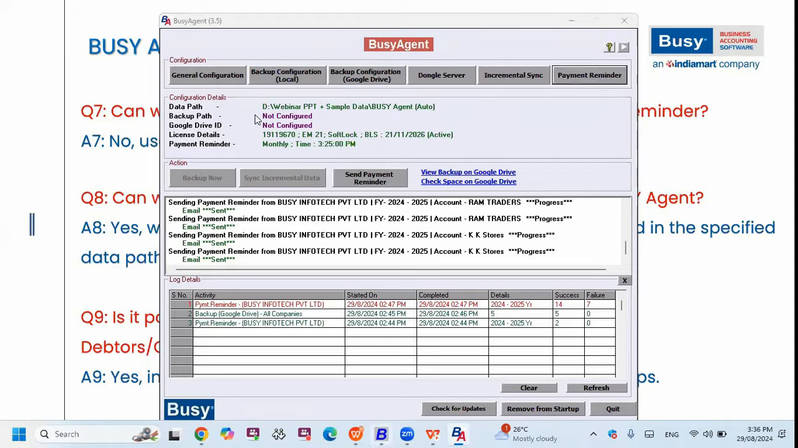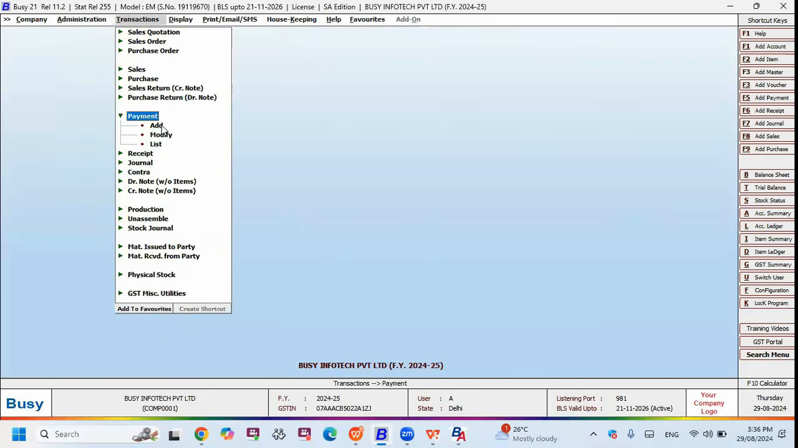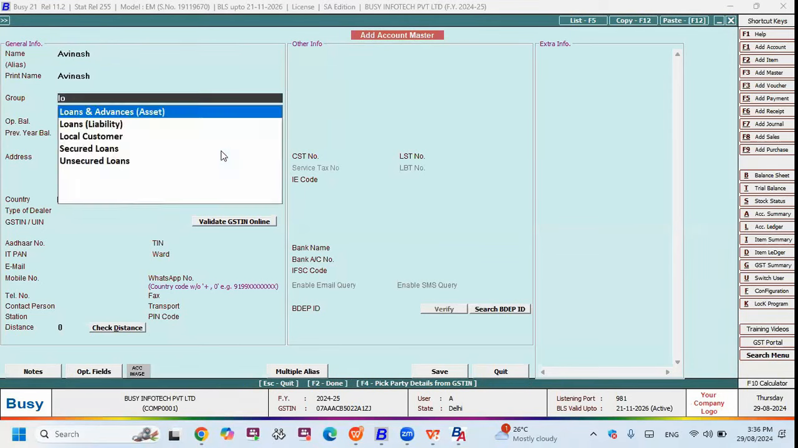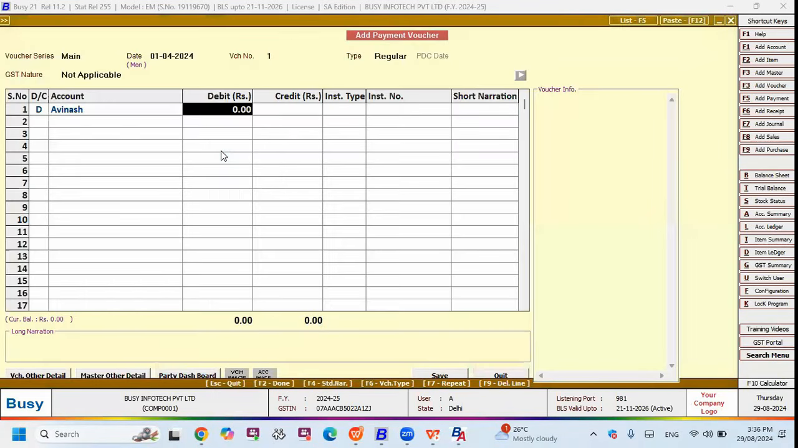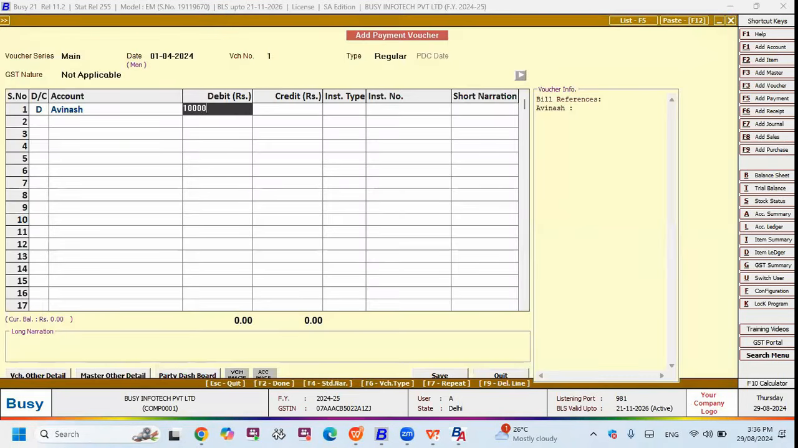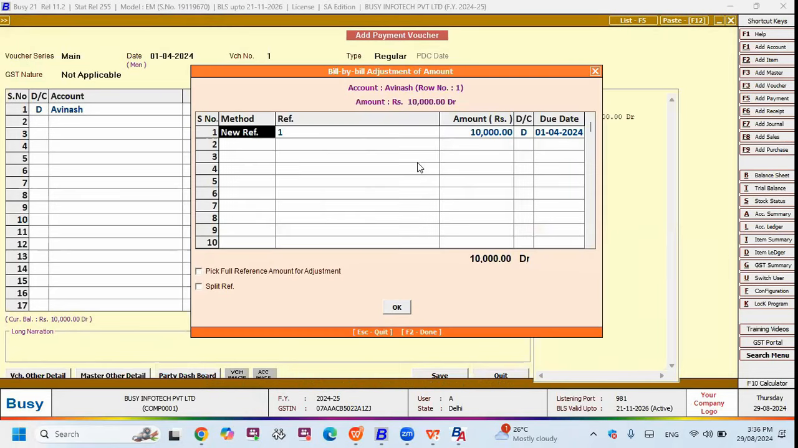For the loan, assume that when you give some amount to someone as a loan, here you can enter the voucher like this. Create one ledger account, Avinash. It's a loan and advance. Just save it. Enable the bill by bill balancing. If you want, you can mention the credit days as well. Avinash has received a 1 lakh rupees loan.